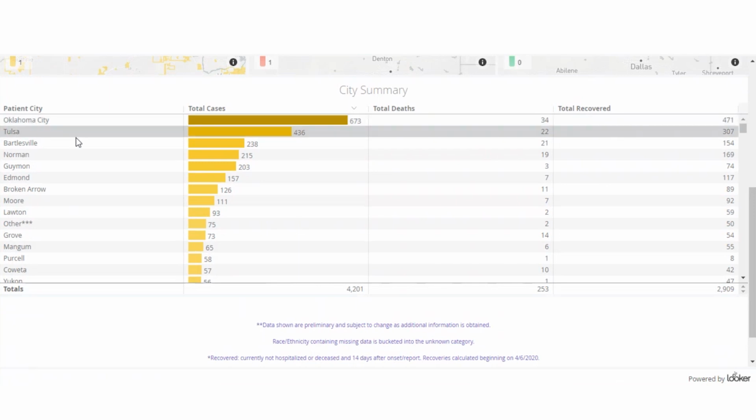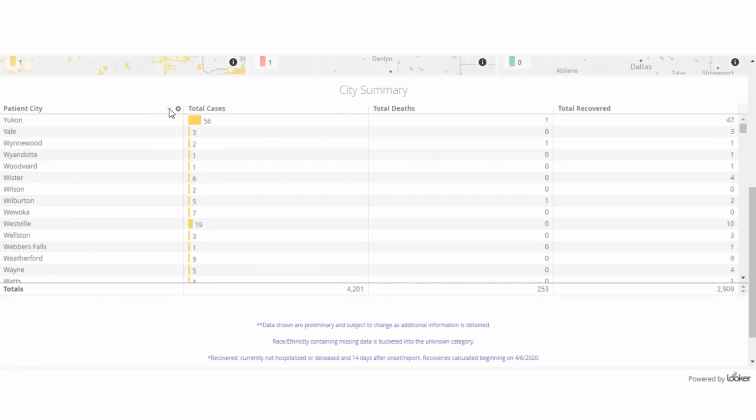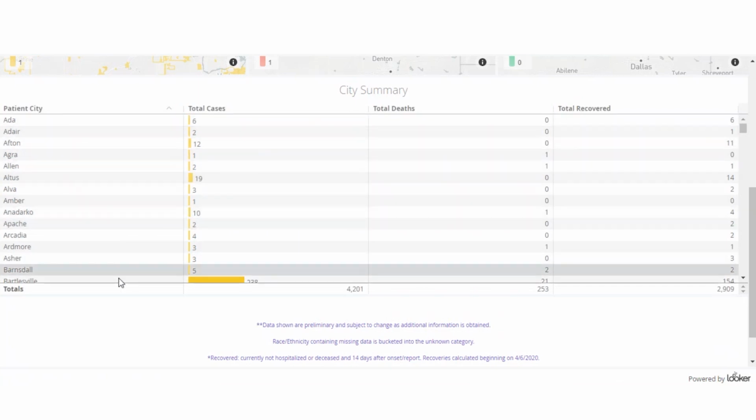as well as the table down below that is currently sorted by the number of cases. But to get to that alphabetic list, you click on the arrow and it will give you the list to be able to select the city that you're wanting to see.